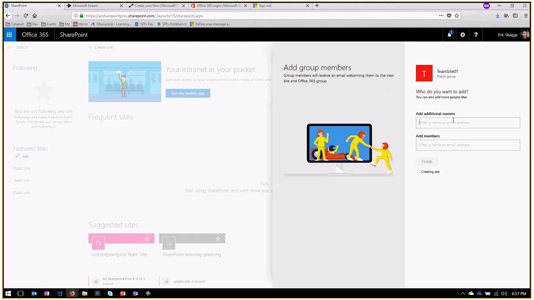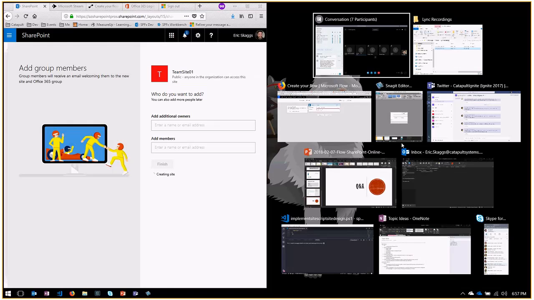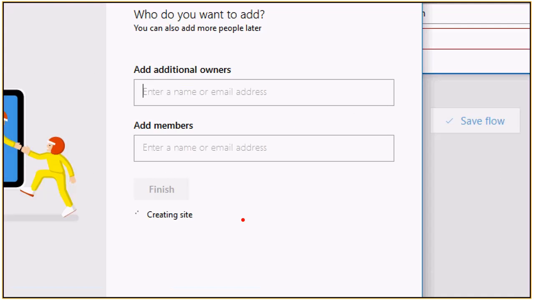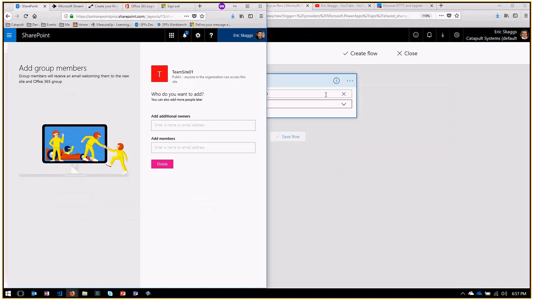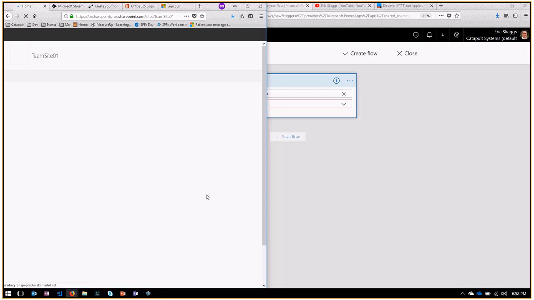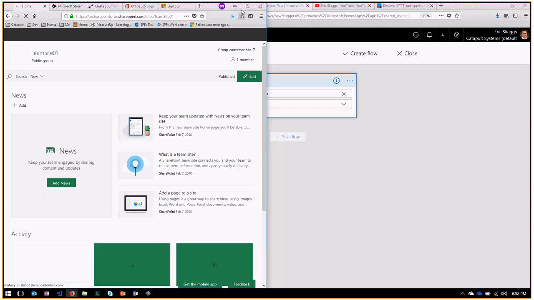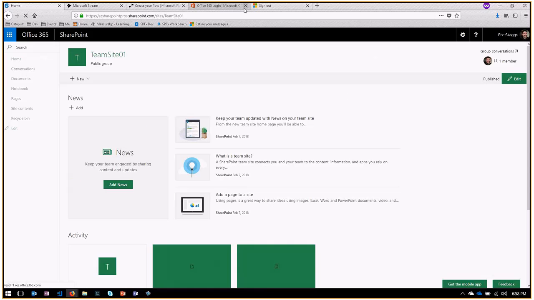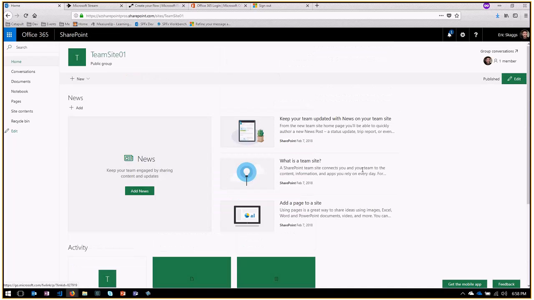You can add additional owners, and try this again. What's interesting right now is it's creating the site right now. The modern site creation process is very quick. And it is creating a site collection, not a site in a site collection. It's doing a site collection for that group. So now I'll click Finish. It's going to redirect me to Team Site 01, where I now have a modern team site, and this is what it looks like by default.